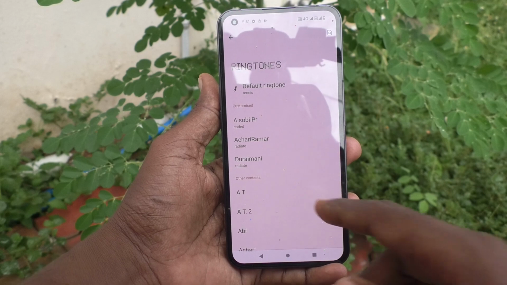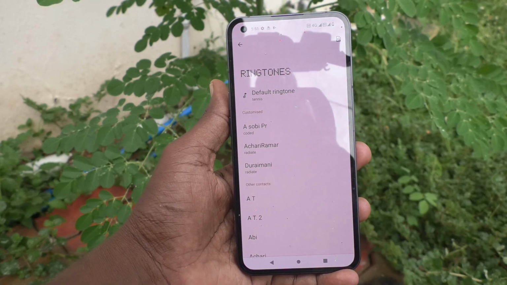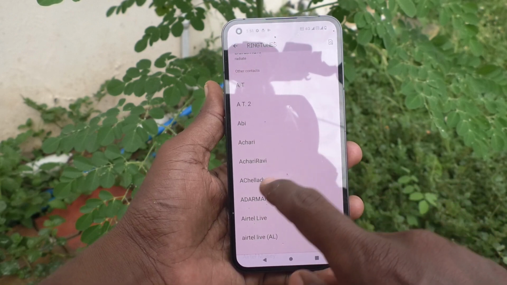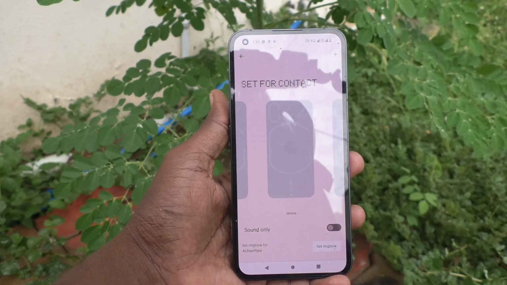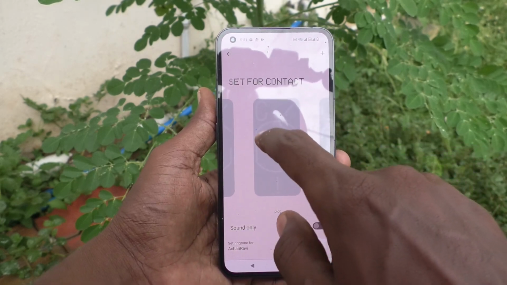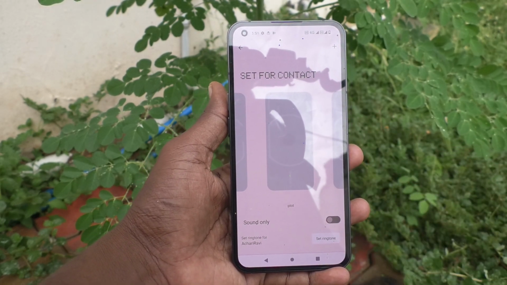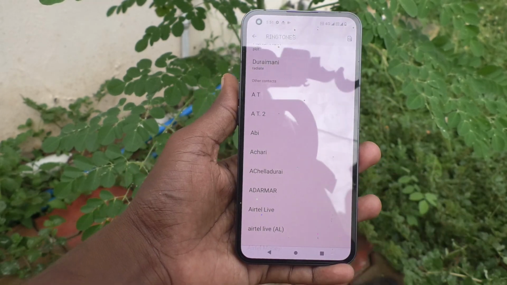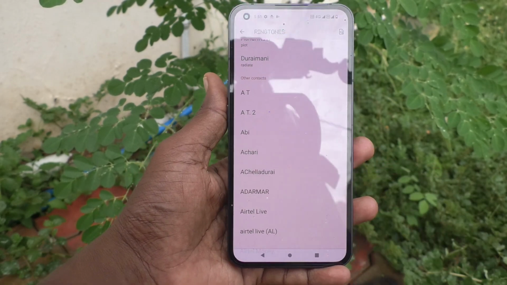If you want to set it for a particular contact, then you have to select the contact first. Here I would like to select Achari Ravi, and for this contact I would like to set this one, and click on set ringtone and it will be set. Yes, it is set now.